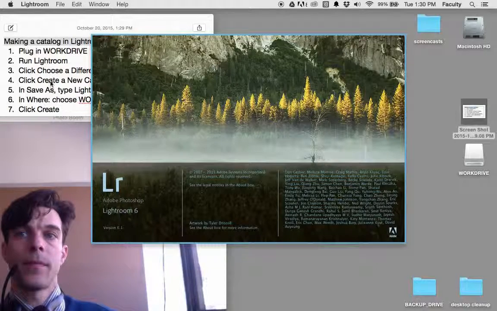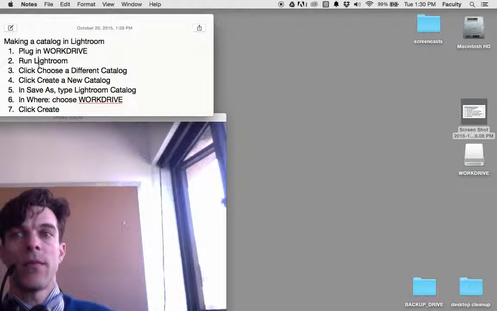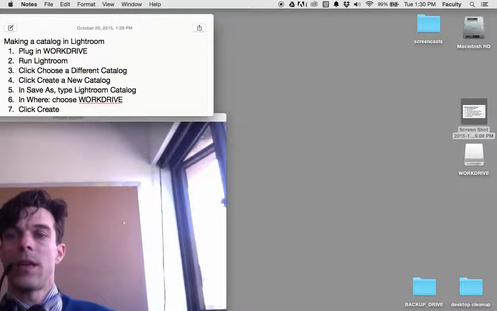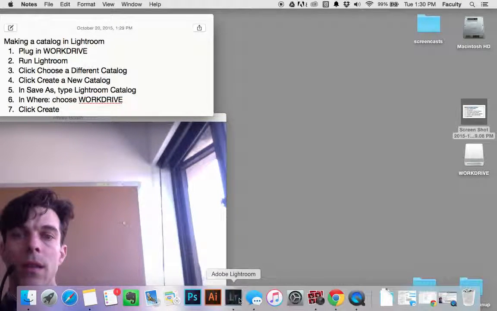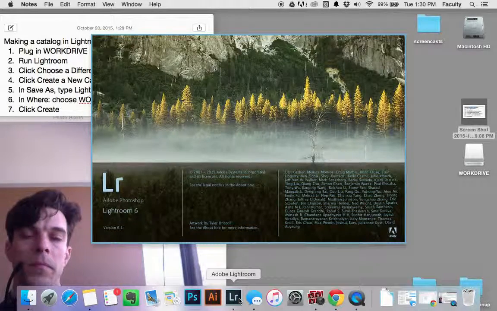That's it. Plug in your work drive, run Lightroom, click choose a different catalog, click create a new catalog, make sure that you call it Lightroom catalog, make sure you know where you're saving it, and then you click create. Then you'll be able to run Lightroom.